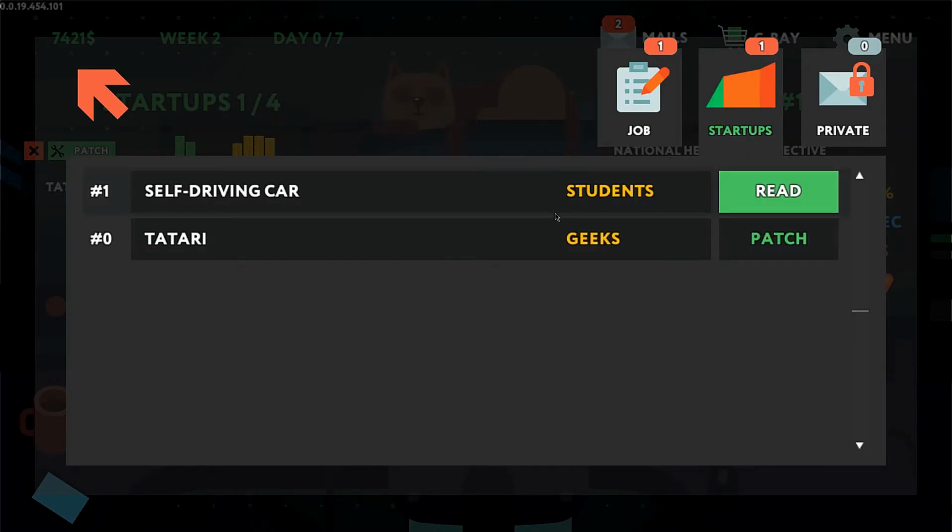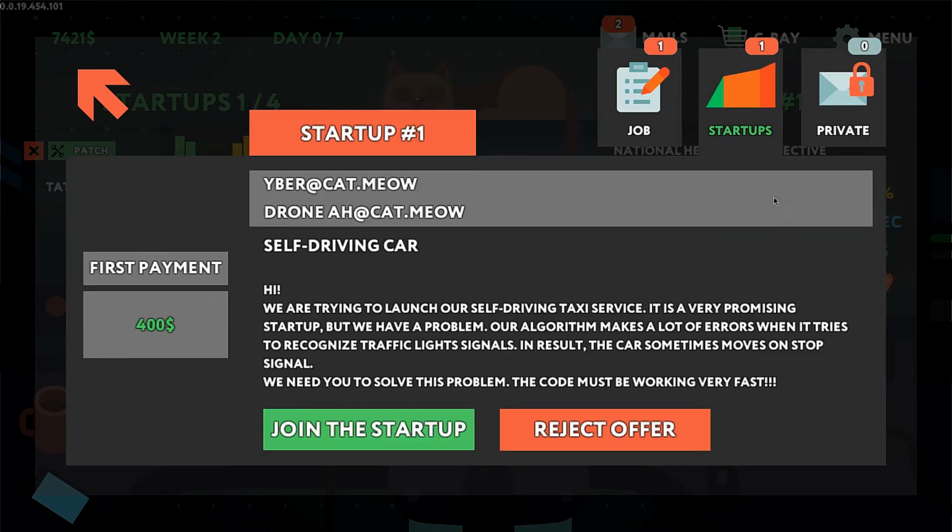So I want to check out the startup because that's kind of like background money making without actually doing anything, right? We are trying to launch our self-driving taxi service. It is a very promising startup, but we have a problem. Our algorithm makes a lot of errors when it tries to recognize traffic light signals. As a result, the car sometimes moves on a stop signal. That sounds very dangerous. We need you to solve this problem. The code must be working very fast.